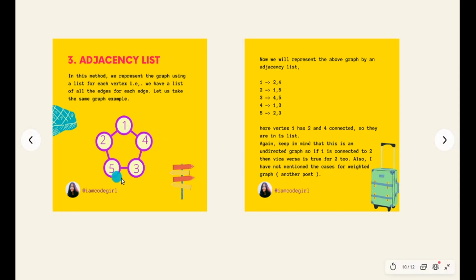Okay, so we're taking the same graph like 1 2 5 3 4. So 1 has 2 and 4 as connections, so we'll write 2 and 4 in the list of 1. Similarly, 2 has 1 and 5. So that's it. We'll make a list similarly. And in the competitive coding questions, in the form of input we'll get the pairs, like the edges, like 1 and 4, 4 and 3. This is the type of input we'll get in the question, and then we'll have to store it. So I'll be using this way of storing.